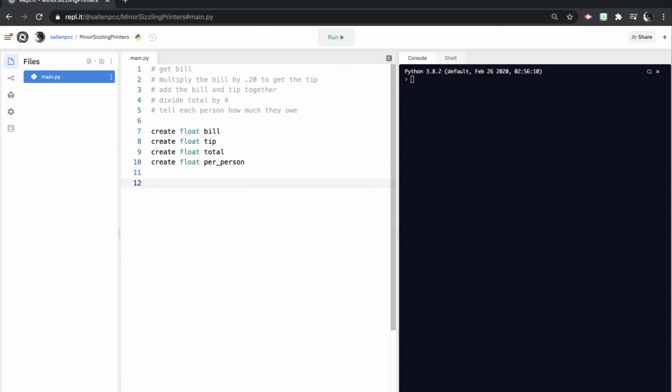Okay, and so the first thing I want to do is I want to ask the restaurant what my bill is. And we call that prompting in computer science. So I'm going to prompt for the bill. And then whatever they give me back, that's the input, right? So I'm going to input the bill. So I'm going to ask them, please give me my bill. And then they're going to give me the bill, and I'm going to input it into this variable bill.